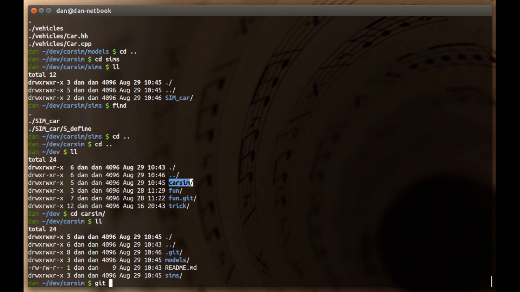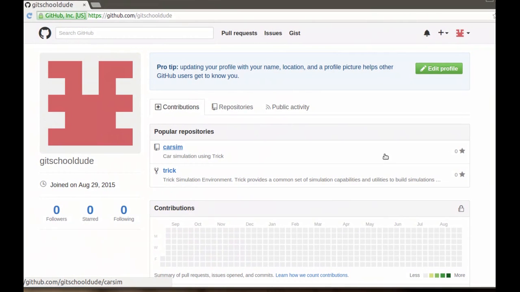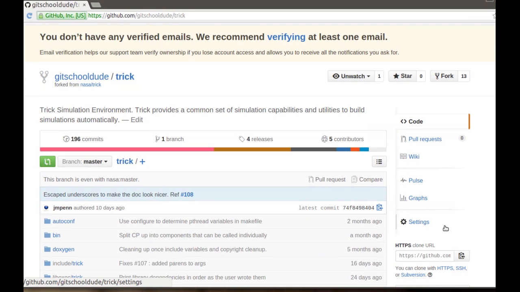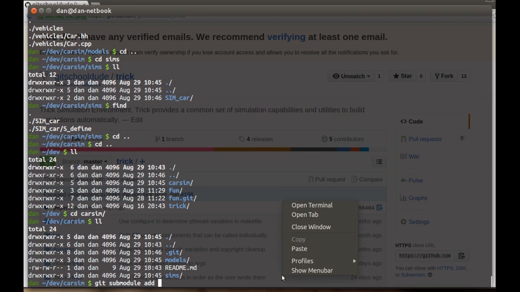So let's add Trick as a submodule here. The way you do it is git submodule add, and then the URL of the submodule to add. So in this case, we want to add Trick as a submodule. GitHub's nice. It gives you the URL right over here. So you can just copy and paste that.